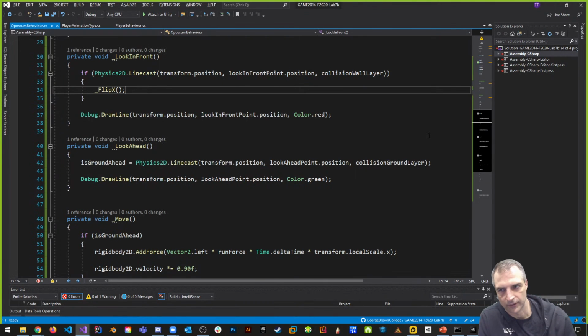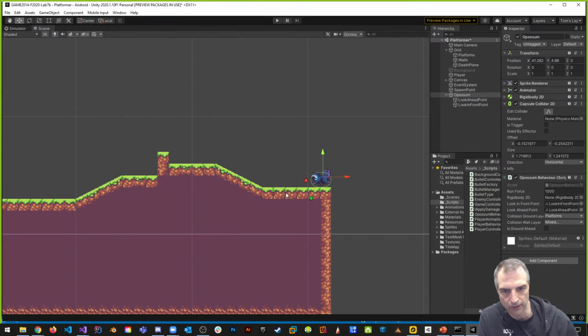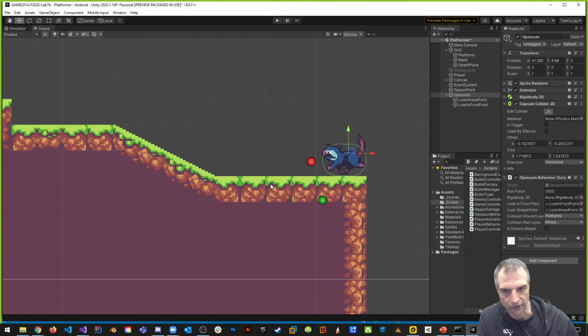Constantly flipping. Okay. Well, the only reason why they would be constantly flipping is if the position that you put in for your line, this thing, is low enough that it's colliding. Or if you put the wrong values in here. Be careful, because when you dragged and dropped your look ahead point and your look in front point too, make sure these are right, because it doesn't matter what it shows here, it matters what it does here, right?